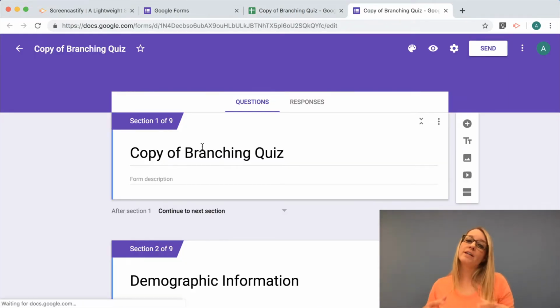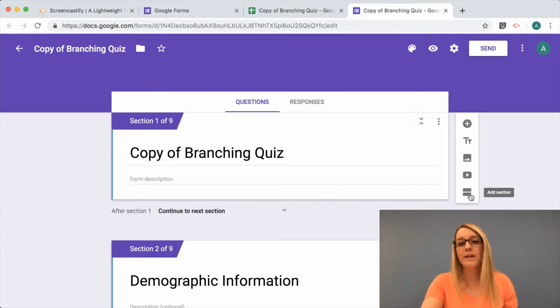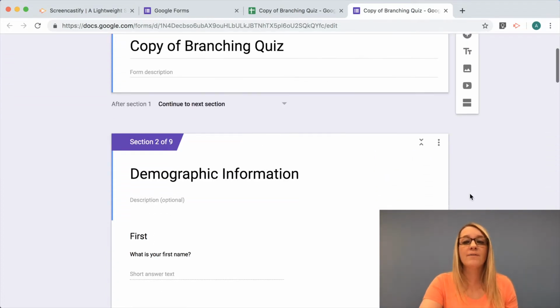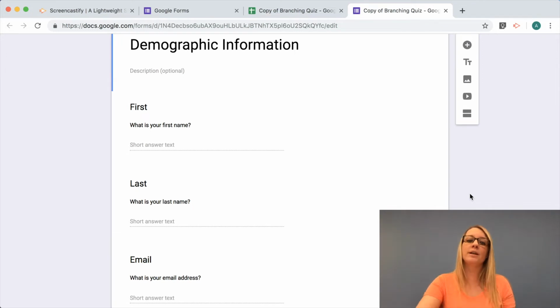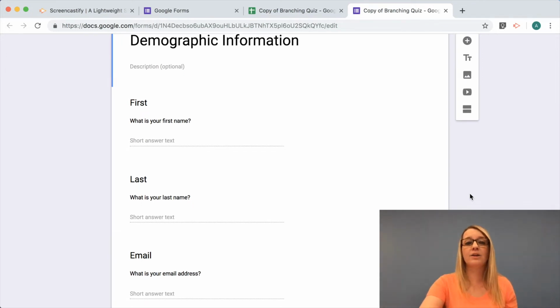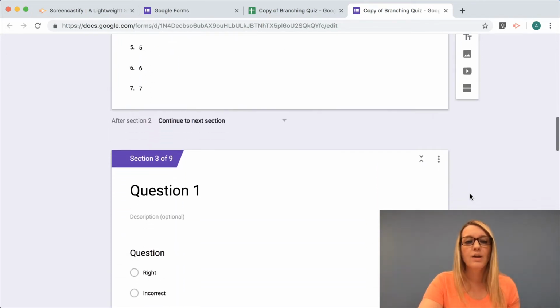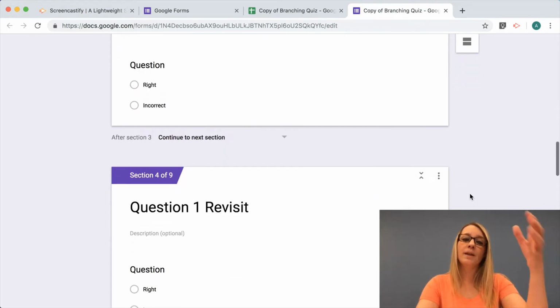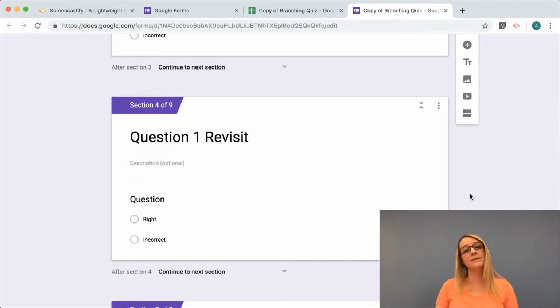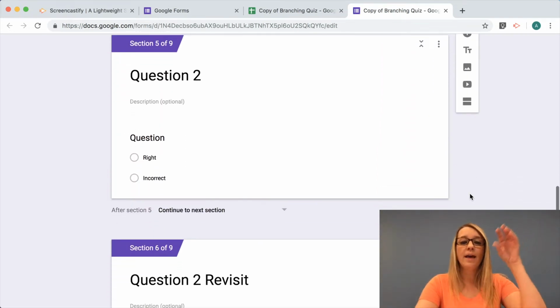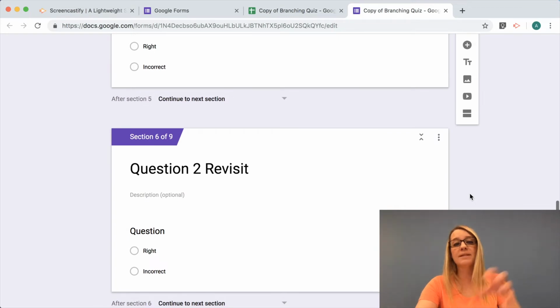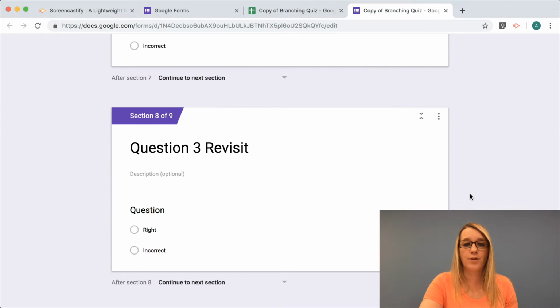So you'll notice the trick to creating a branching quiz is to create sections. Over here on the right in the floating toolbar, that's the bottom option. So you'll see I have a section for demographic information, which my code automatically created for you. You have a section for the first question, and you have a section for what happens if they get the question incorrect. Then I have the second question and another section for what happens if they need to revisit the second question, and the same for the third.